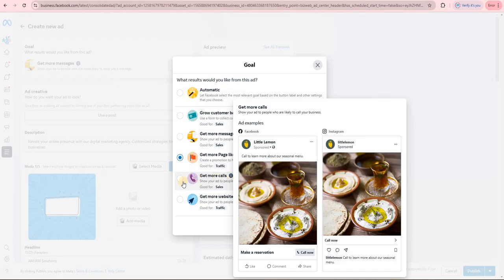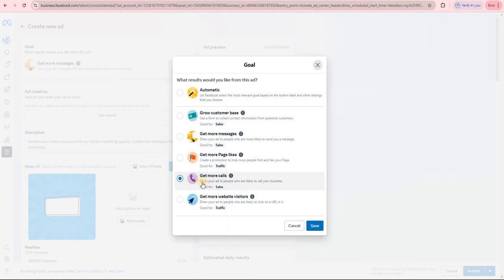Now next is get more calls. In get more calls, you will see the option of call now. The call now button will be there. From that call now, the visitors can make an inquiry to you. So you can see that it shows your ad to people who are likely to call your business. In that we will show the ad to those people who are interested in calling our business if they like our product or service.